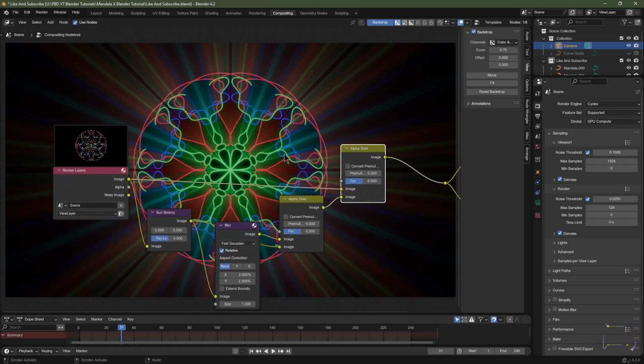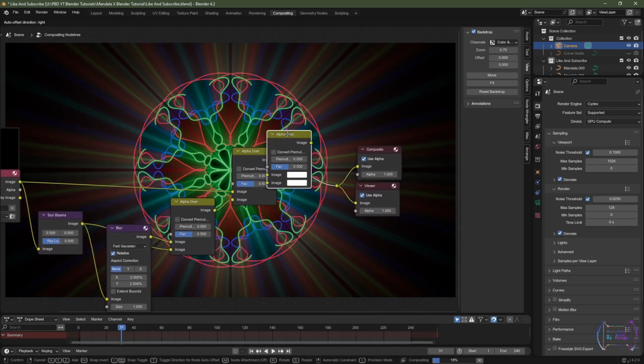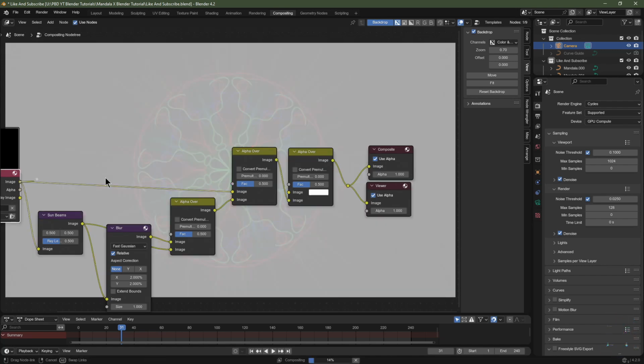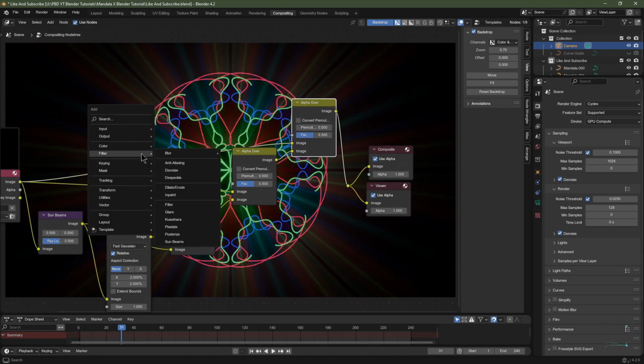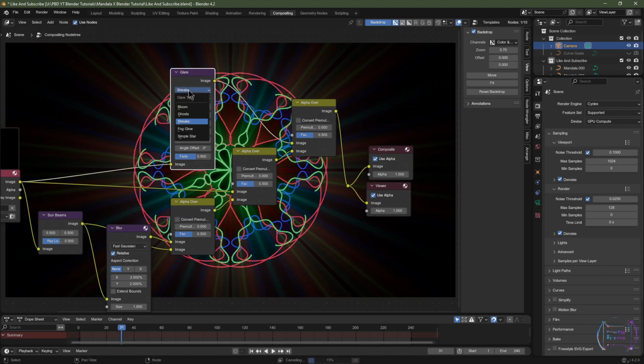I think I want to add a bit of bloom onto the mandala. So I'm going to choose this alpha over node. I'm going to hit Shift D. I'm going to pop this at the end of the node tree. I'll then plug this alpha over into the bottom socket and the original image into the top socket. I'll then hit Shift A and I'm going to go for filter and we'll choose glare, and I'm going to pop this in between here and we're going to change it from streaks to bloom. Maybe I'll set the threshold to 0.5 and I'll set the size to 4.